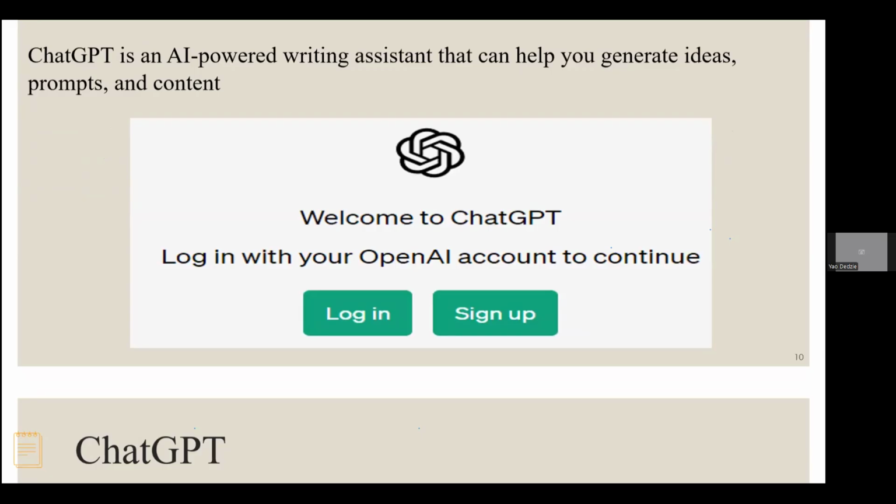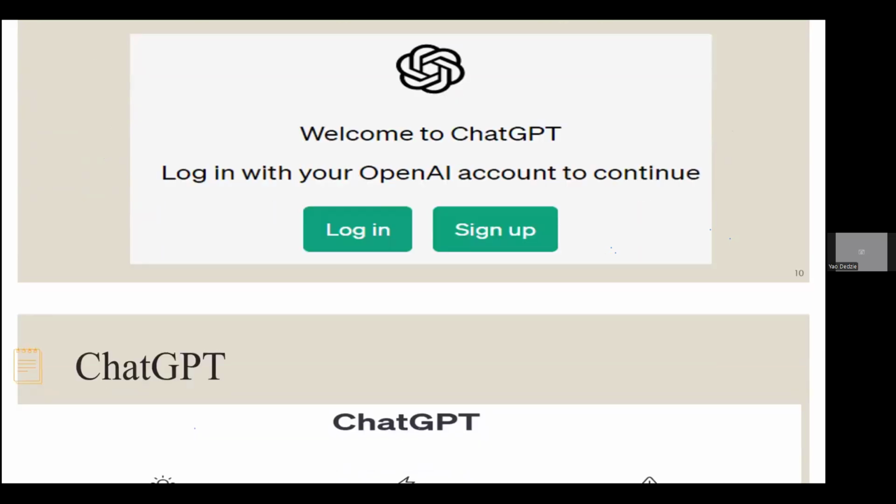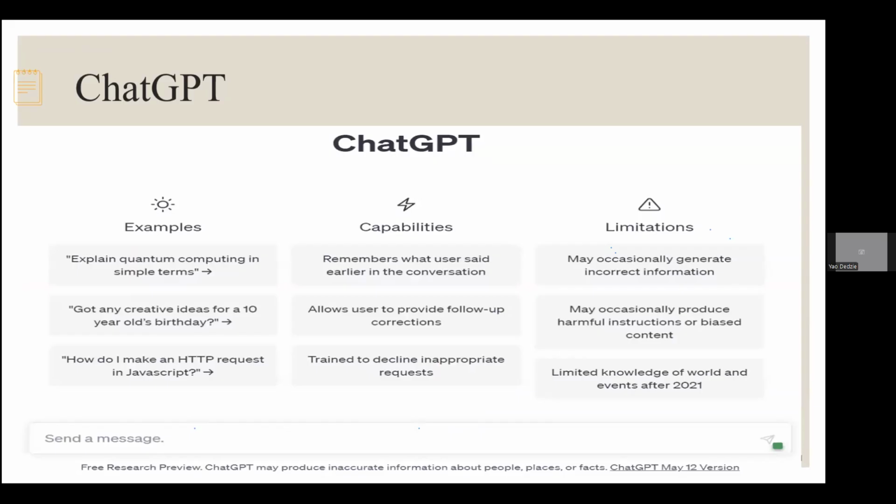So these are some of the limitations of ChatGPT. Let's look at one example. For example, if you want to talk about quantum computing in simple terms, what is the capability of ChatGPT? It remembers what the user said earlier in conversations. ChatGPT on its own doesn't have the idea, but it picks what people have said or written on quantum computing, and it gives it to you. That's why some of these tools are updated day in, day out.